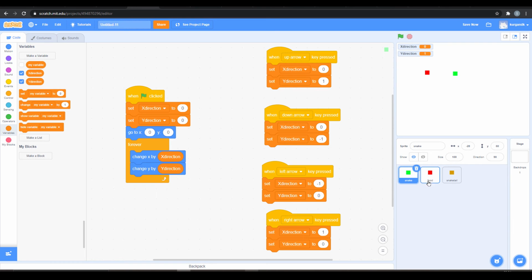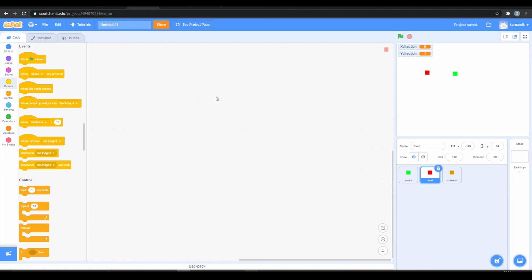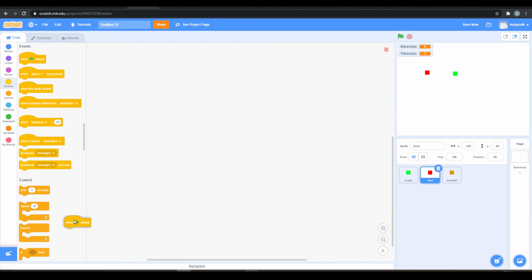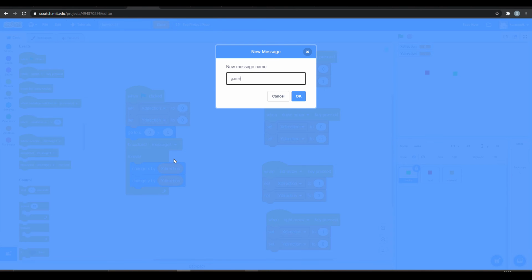Okay, so I'll jump over to the food, and I'll create a thing here. But one thing I'll do, I could just use when green flag clicked, but that would be messy to have 2 of these, because which one is being evaluated first? That's messy. So instead, I will create a broadcast message here. As my game starts, I'll broadcast a message, and I'll make a new message, game start.